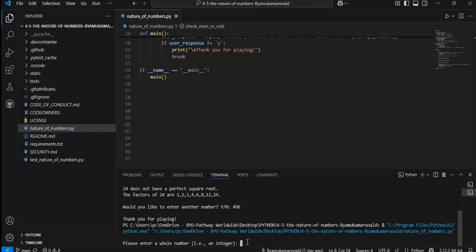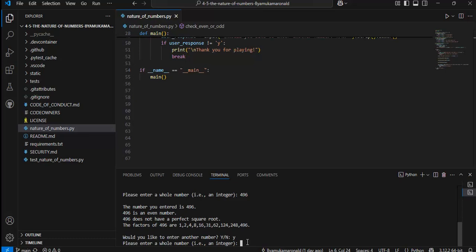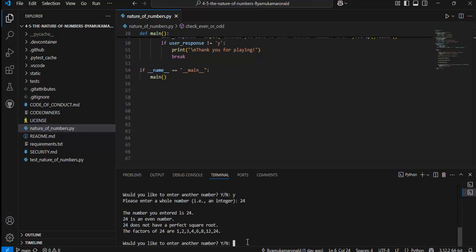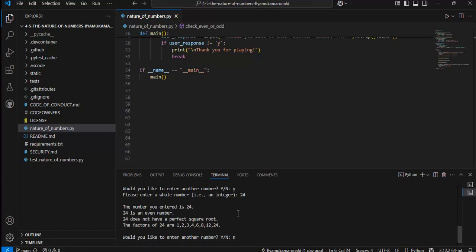So let me type here 496 and press enter. If I press yes, it will prompt me to enter another integer, so I can also enter 24. And if I press no, then I'll exit the loop, and it will display thank you for playing. So this is how our code functions. Thank you for watching.